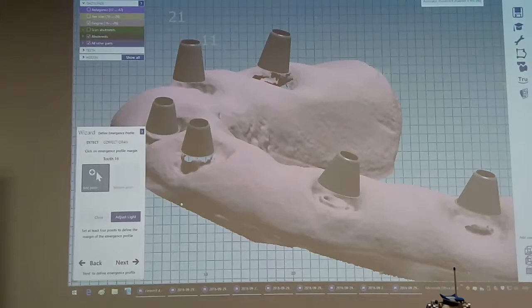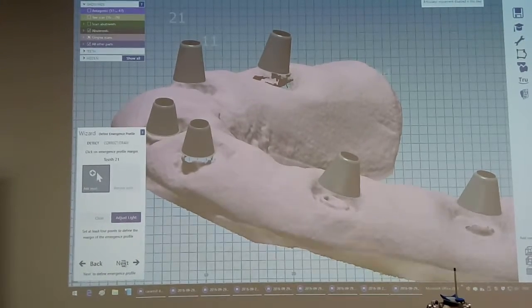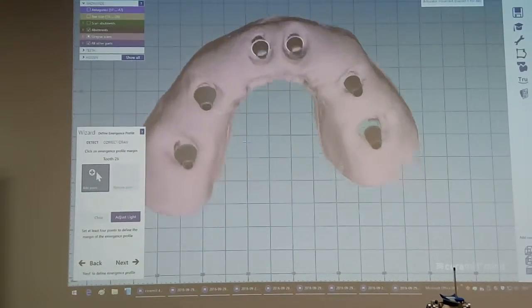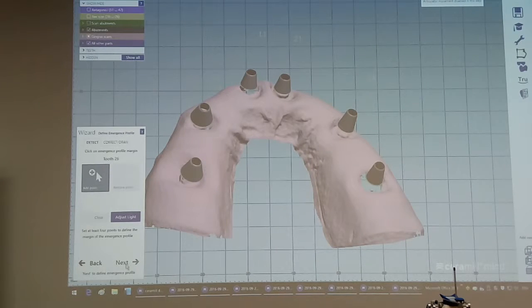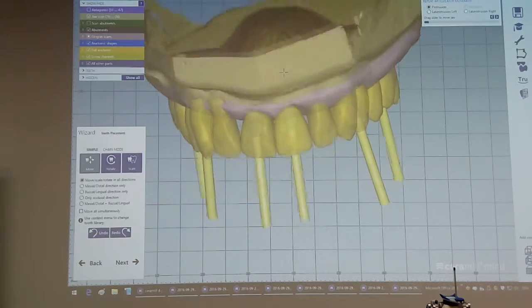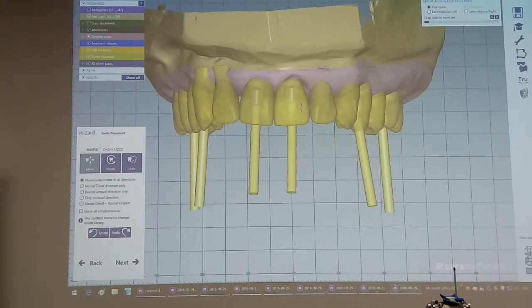So we can continue from tooth 16, next 14, next 11, next 21, 24, 26. So, and now we get the teeth. I will change the teeth from the normal average mind form to the custom teeth.